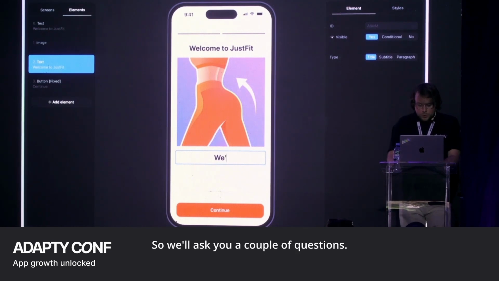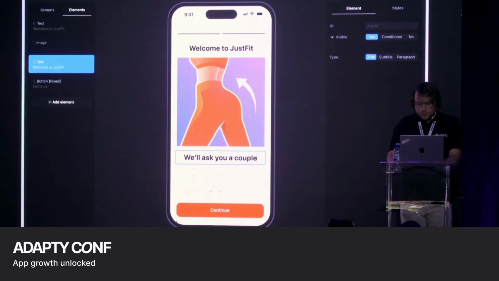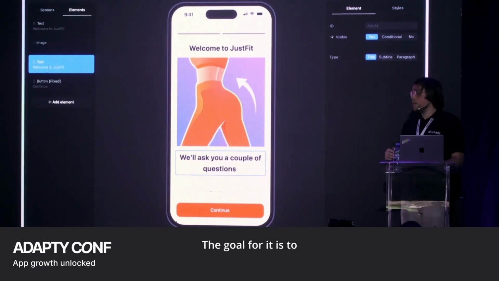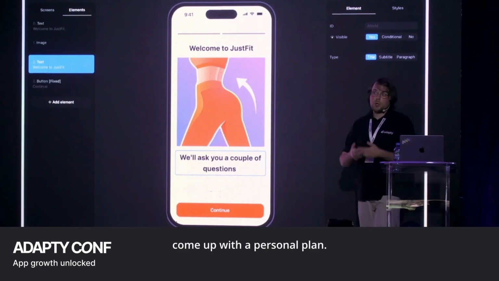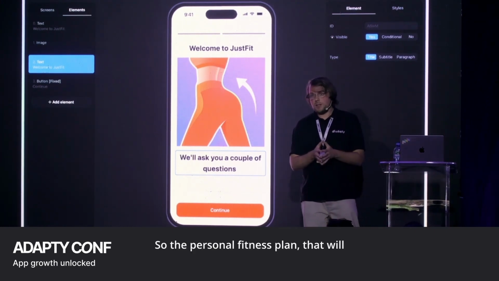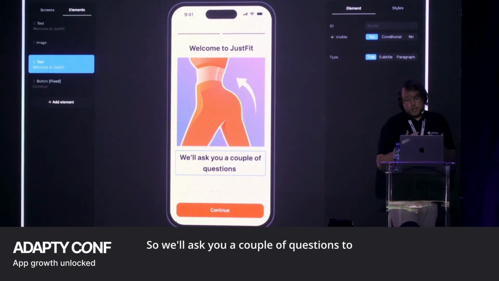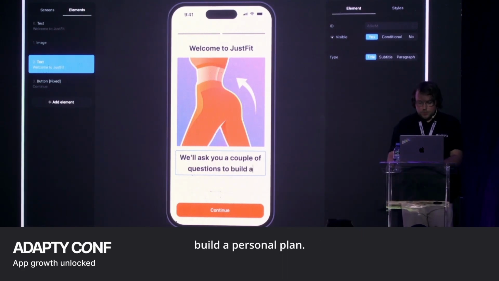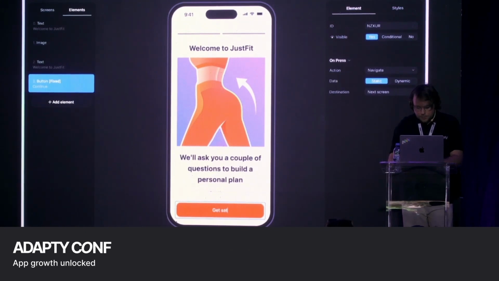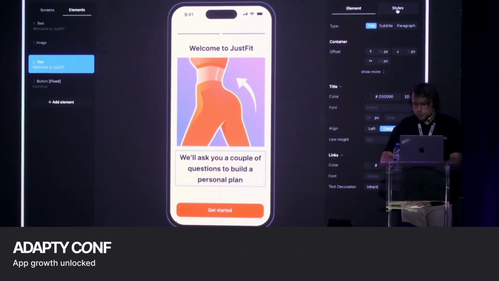So we'll ask you a couple of questions, and the goal is to come up with a personal plan. The personal fitness plan that will make the user meet his or her goals, right? So we'll ask you a couple of questions to build a personal plan. Get started. Yeah, simple like that. You can also, of course, adjust the styling.